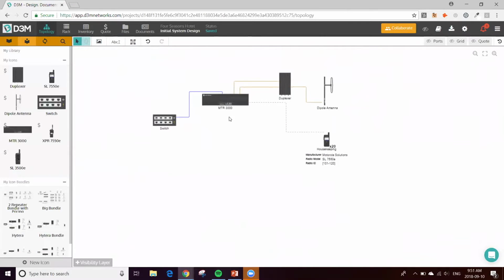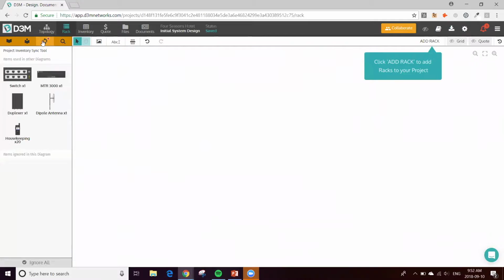And to further illustrate that point, so we have what, 1, 2, 3, 4, 5 devices I dragged out to the canvas. If I go to the rack diagram view here, notice that a third tab lights up in this left side icons panel, showing you 5 devices. This is called the sync tool. It's letting you know that there are 5 devices you used in your other diagram view that you haven't yet used here. So D3M is letting you know you should do something with these devices.